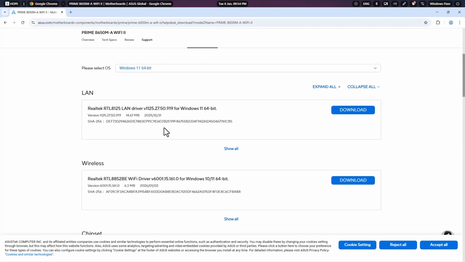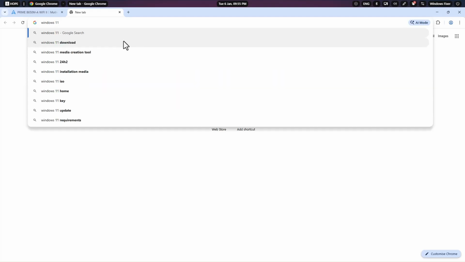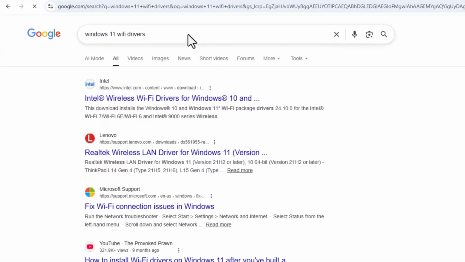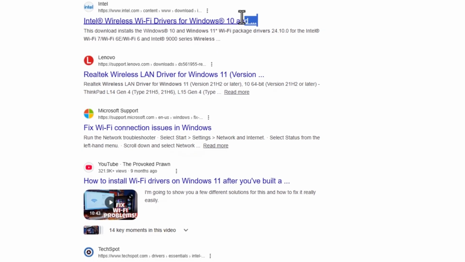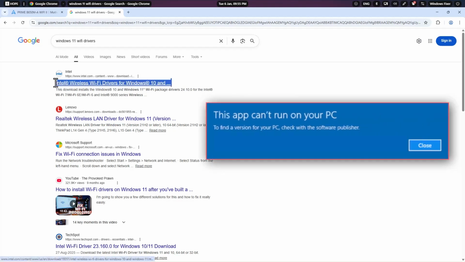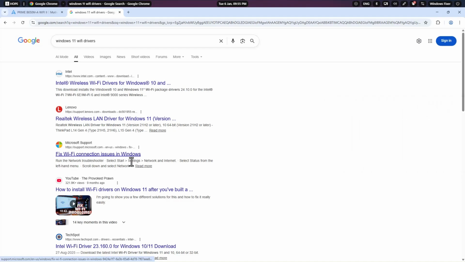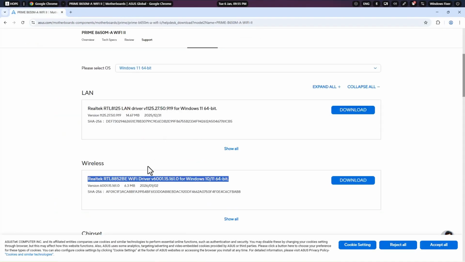At the top, you'll usually see LAN drivers, which are Ethernet drivers and are fully compatible with your PC. Below that, you'll see wireless drivers, and these are your Wi-Fi drivers. Now here's where most people mess up. If you go on Google and search something like Windows 11 Wi-Fi driver, you'll get results from Intel, Lenovo, random driver sites, and many others. If you download from there and try to install it, Windows might block it and show that same blue error, because you're doing it the wrong way. That's why you should always download Wi-Fi drivers from the official motherboard or laptop website, not random sources.